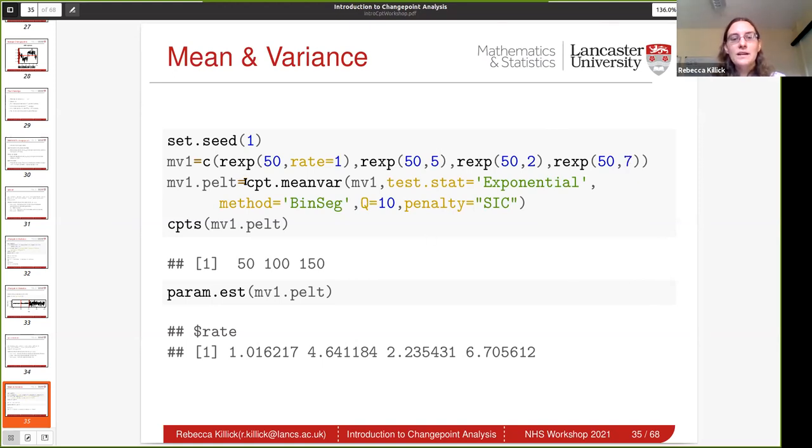When I do my cpt.meanvar, I need to remember to change my test statistic here to exponential. If you want to, when we're having a play, you can see what happens if you don't include that. You're clearly making the incorrect distributional assumption, but how does that actually affect where the change points are? This time I'm going to use the method binseg, binary segmentation, and for that I need to set the maximum number of change points it's going to look for. Here I'm setting it as 10.